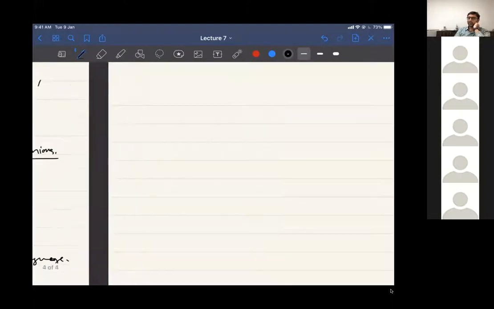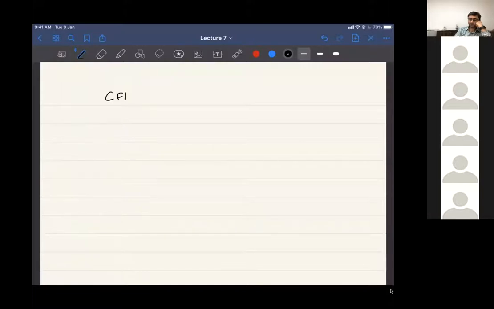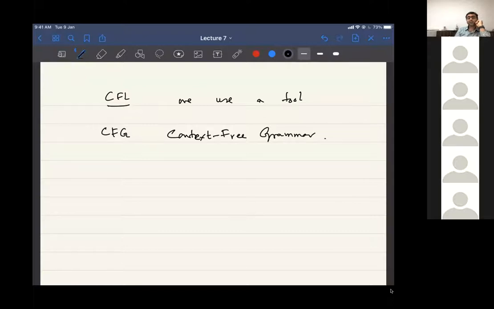Okay. So a similar thing happens in context-free languages. So we have context-free languages. We call them CFL. And for these context-free languages, we use a tool which is called context-free grammars. As regular expressions are a description mechanism to define regular languages, context-free grammars are a way to define or describe context-free languages, right? So CFG describes CFL. This G is for grammar, this L is for language. So a context-free grammar is a mechanism in which we describe the language, and that language is called a context-free language.